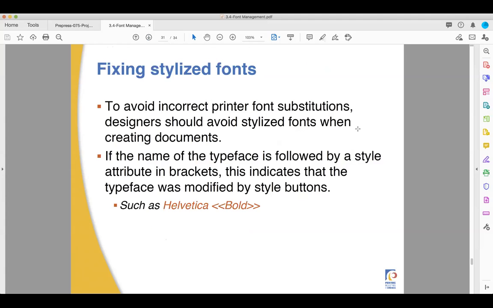Also, to avoid incorrect printer font substitutions, you should avoid stylized fonts when you create documents. If you see an attribute in brackets when you're looking at a font on your computer, it'll say like Helvetica bold with those little greater than, less than brackets on the side. That lets you know that it was done by style buttons and not actually the style itself.